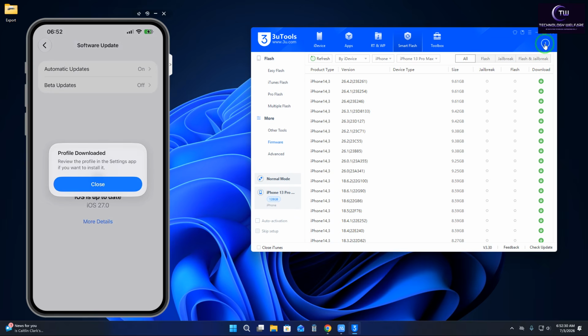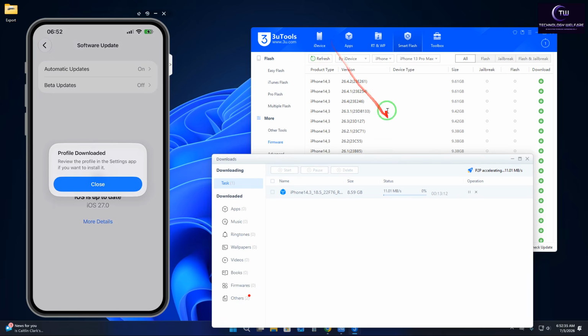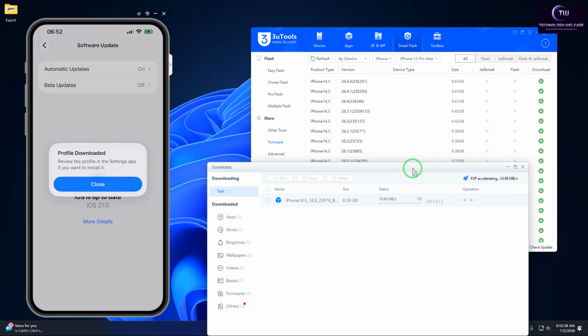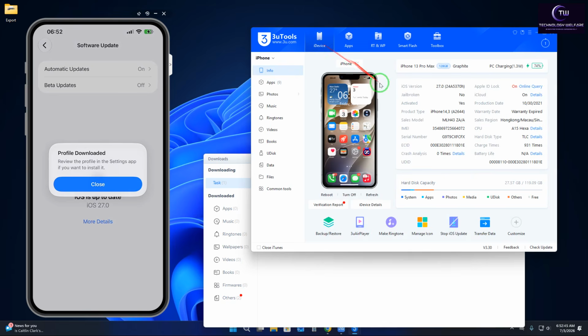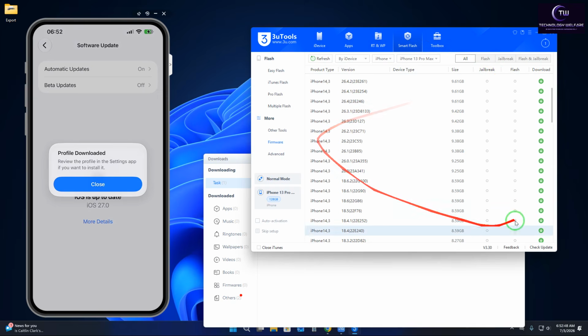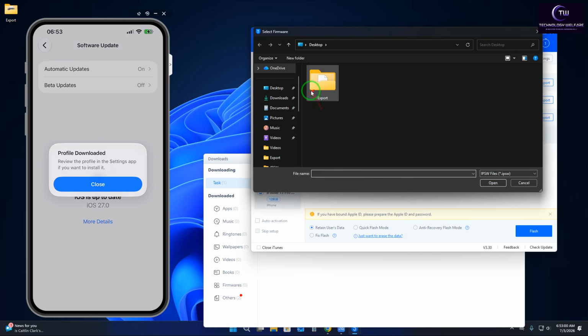Now it has started to download, guys. Let it complete the download, and then I will show you how you go further with that. Now it's asking for about 10 minutes, guys. Right now let's have the demo with another one. We will click on Easy Flash. We will select the Select Local Firmware option, and if we have a downloaded one, then let me see, I have one downloaded.